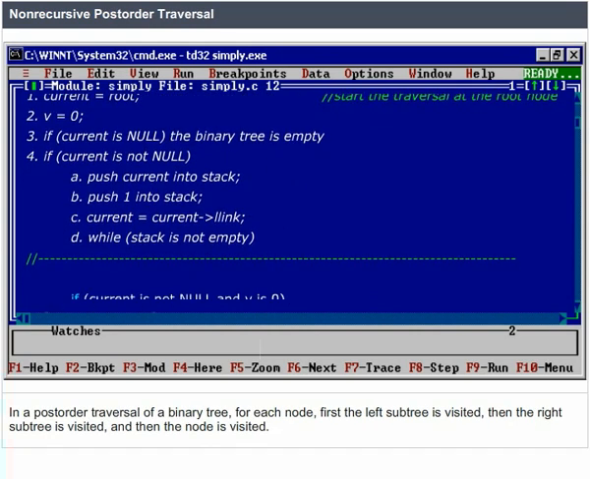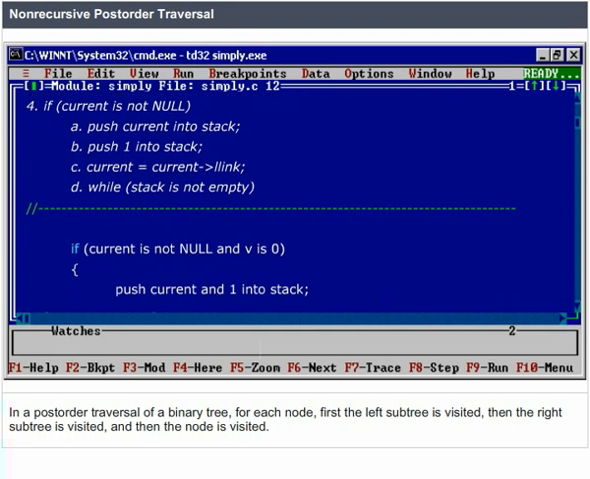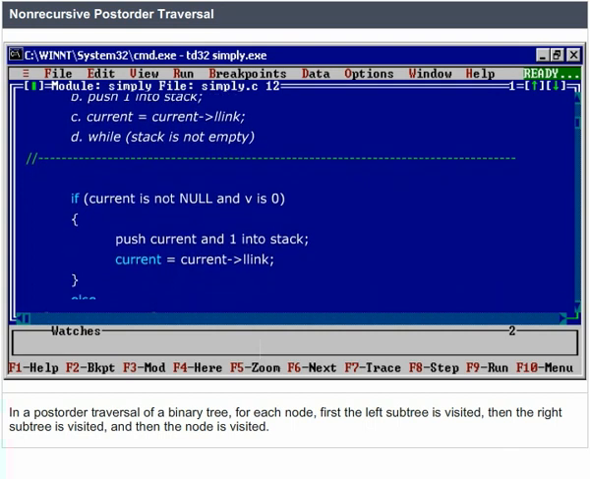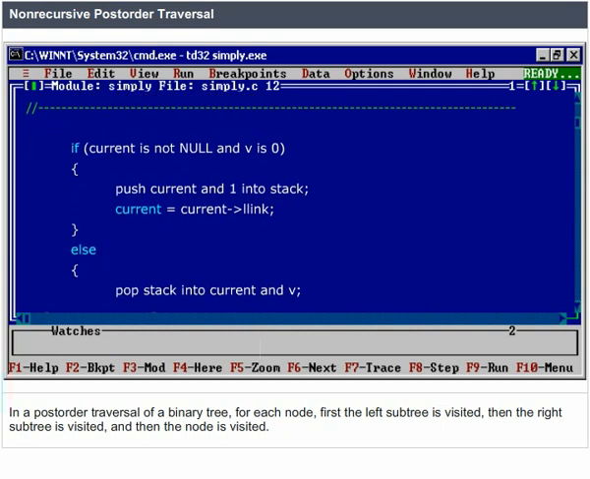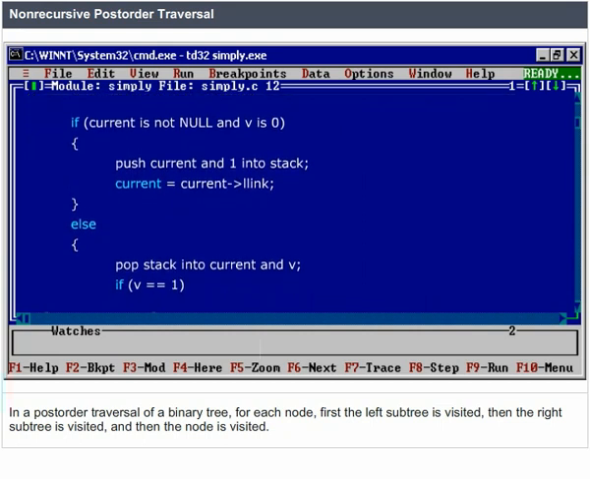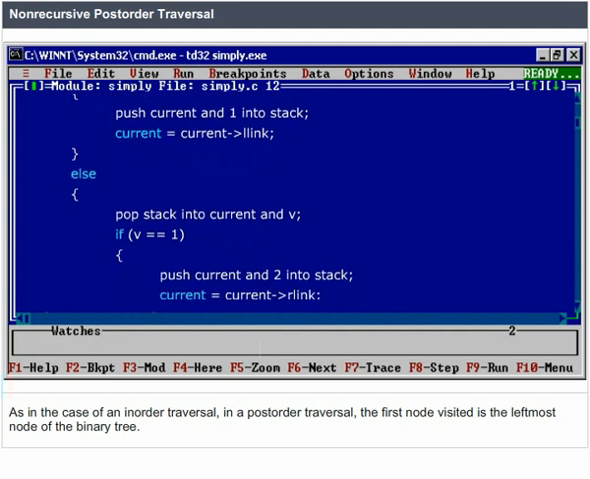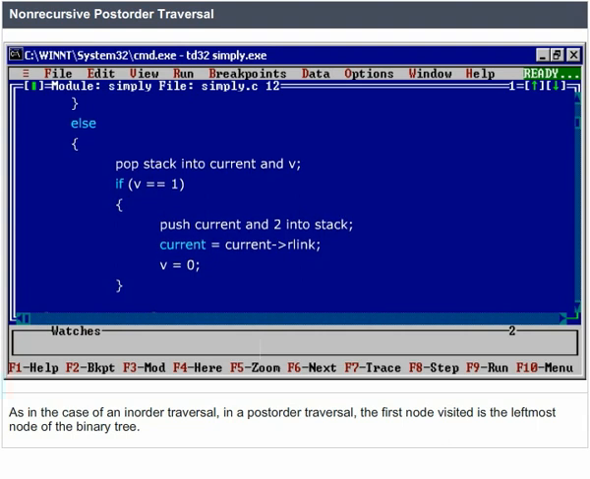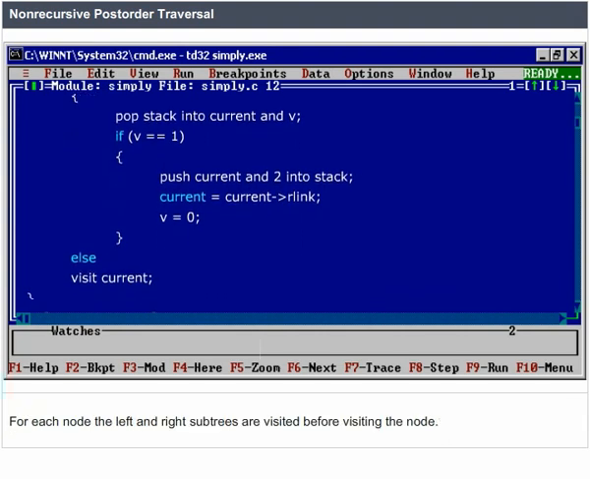Non-recursive post-order traversal. In a post-order traversal of a binary tree, for each node, first the left subtree is visited, then the right subtree is visited, and then the node is visited. As in the case of an in-order traversal, in a post-order traversal, the first node visited is the leftmost node of the binary tree. For each node, the left and the right subtrees are visited before visiting the node.